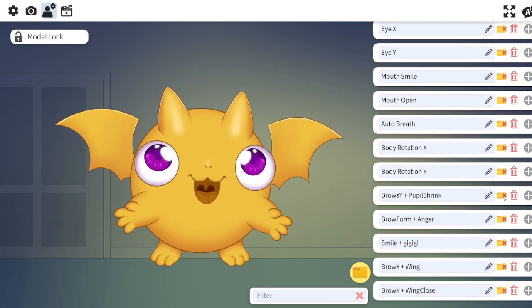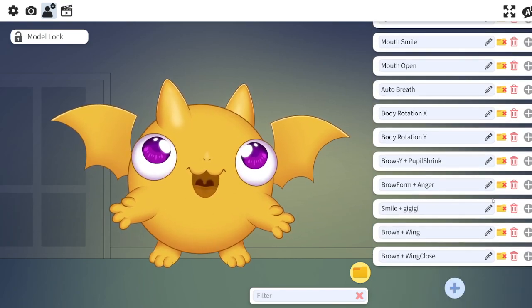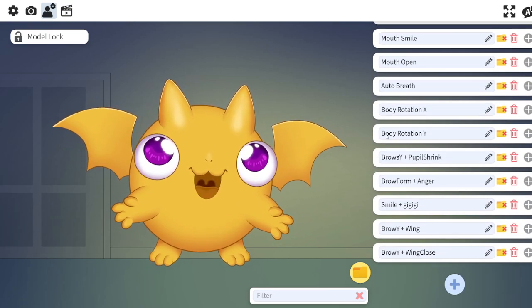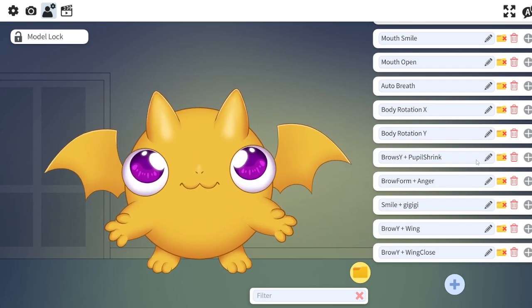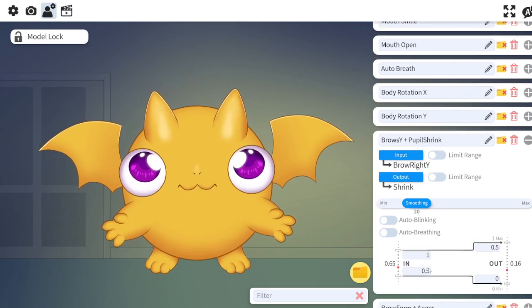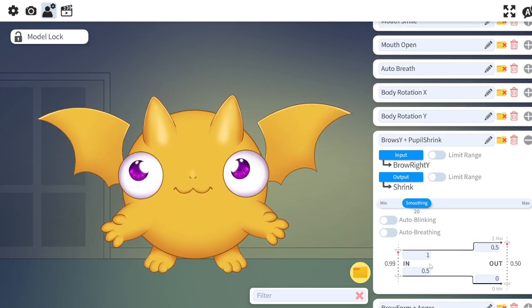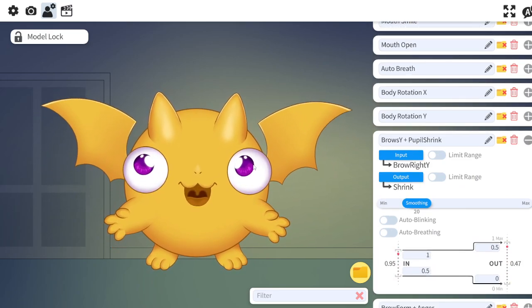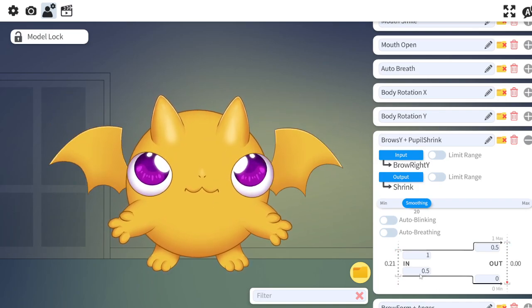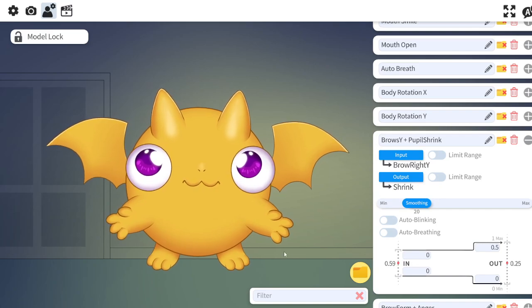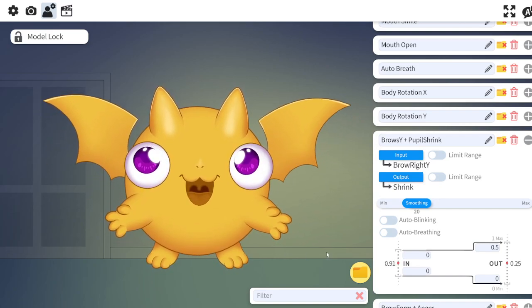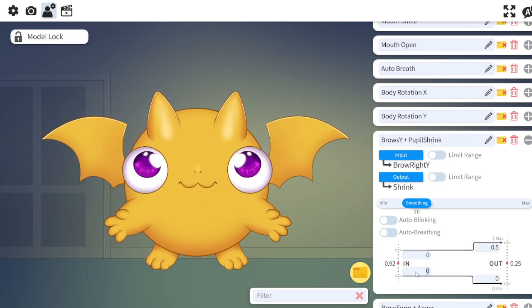Let's see. But I'm going to show you some of the extra ones I've added, which is everything below body Y rotation. So brows Y plus pupil shrink. What this is, when the eyebrows are lifted, it raises, it shrinks the pupil. So for example, if I were to set this to 0 and this to 0, it's not tracking my eyebrows, so it's not outputting anything.